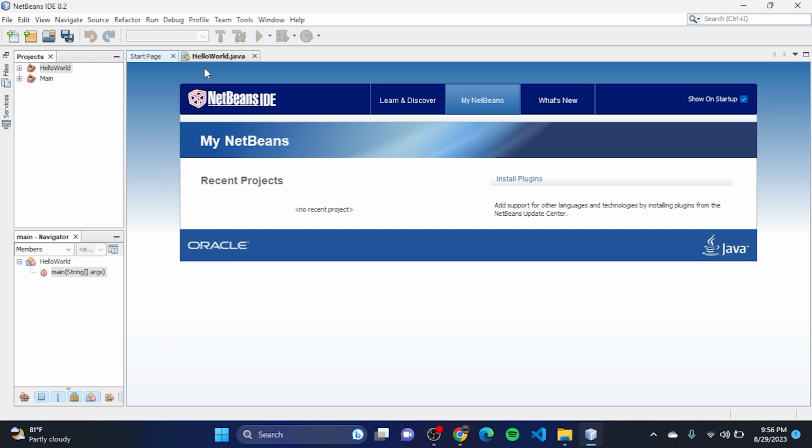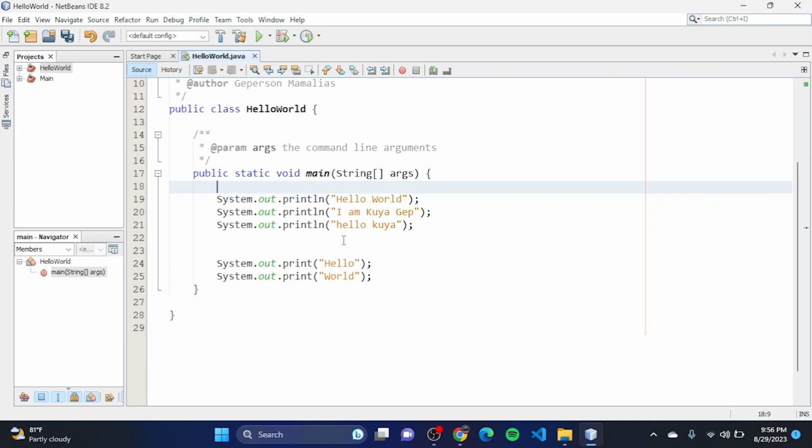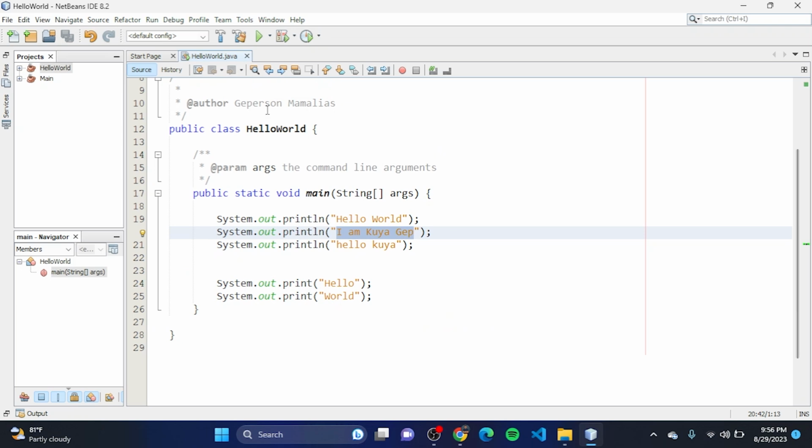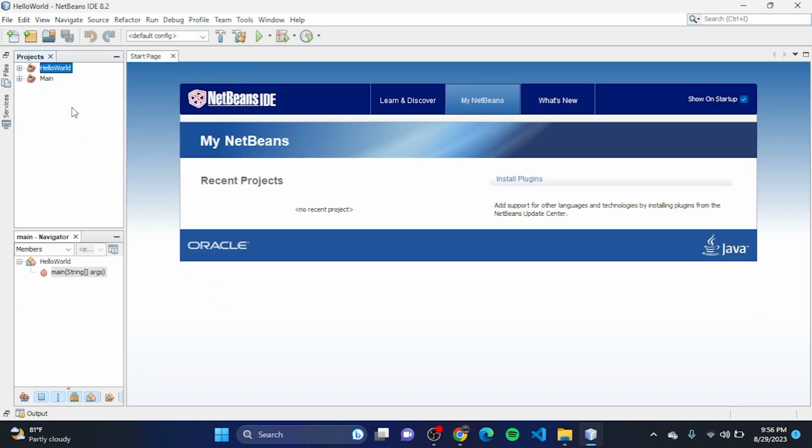So in the previous project natin, meron tayong hello world na class at ito po yung nagpe-print ng text. So, ito po yung text na nagpe-print niya. So, check natin yung output. Ito yon, lumalabas yung text. So, in this video, we're going to discuss on how to output the number.